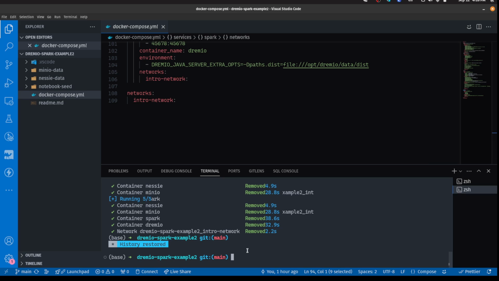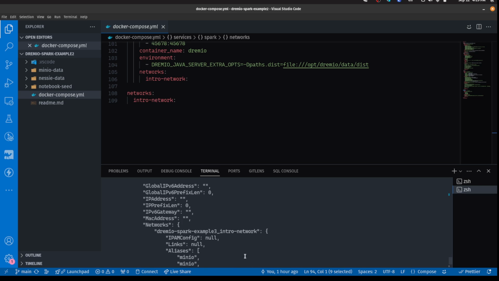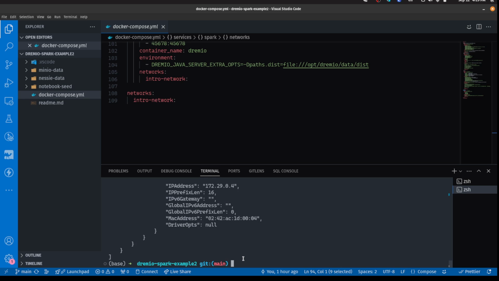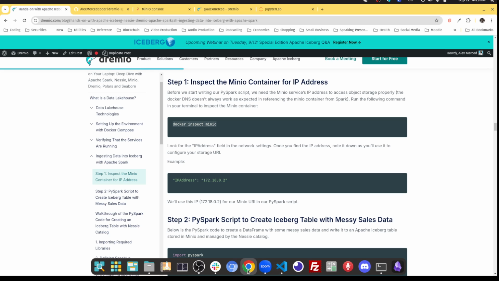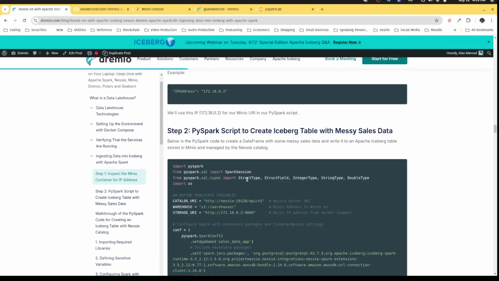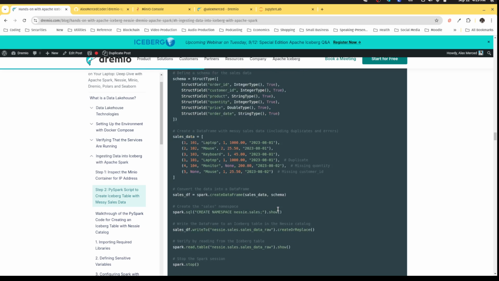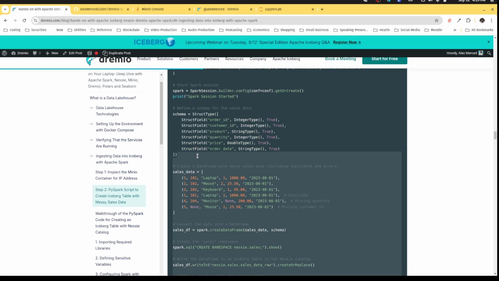In this terminal, which is built into VS Code, you can also use a standalone terminal, I can just run docker inspect and then the name of that container. So I can say docker inspect Minio. That returns the information of the current container running under the name Minio, and what I want is that IP address. Just keep that in mind, I'm going to need that in a moment. And then this is the script that's going to run. I can just copy this right over.